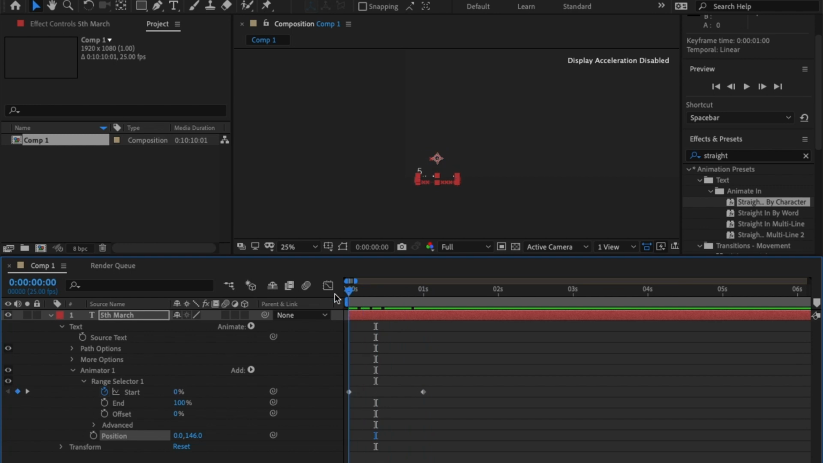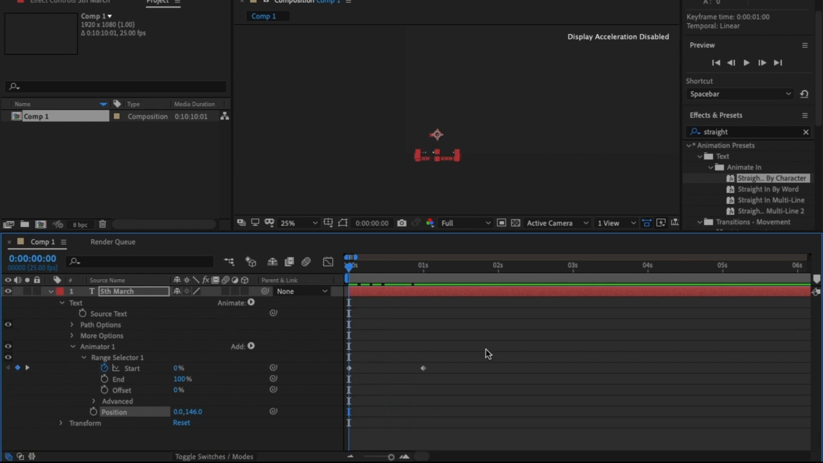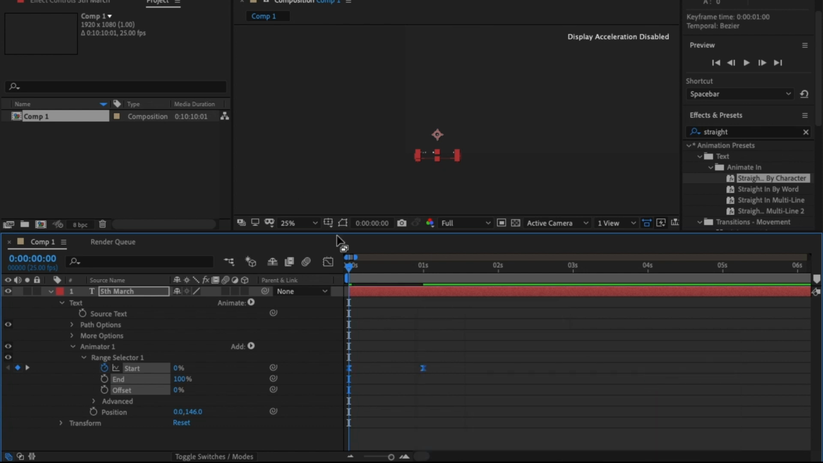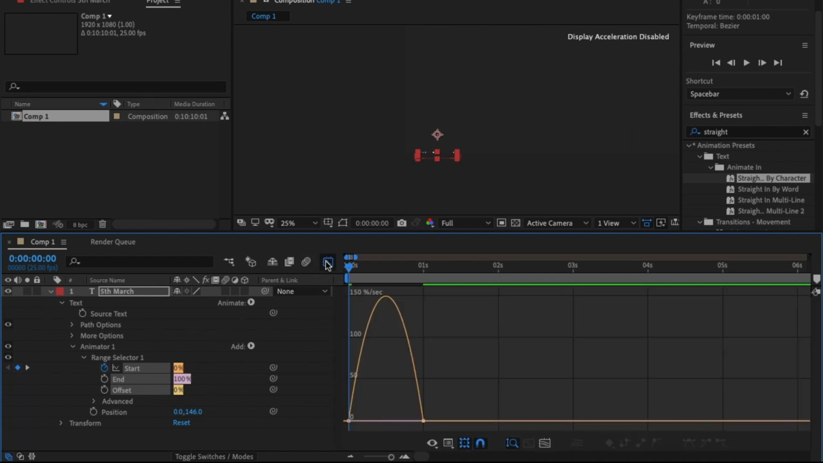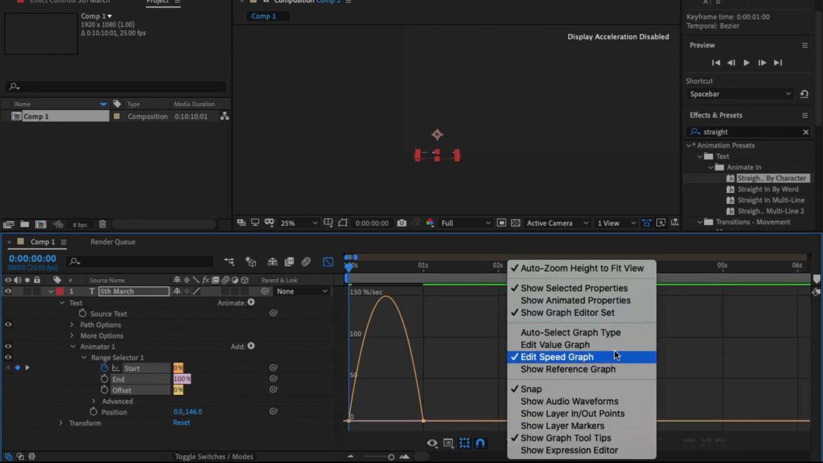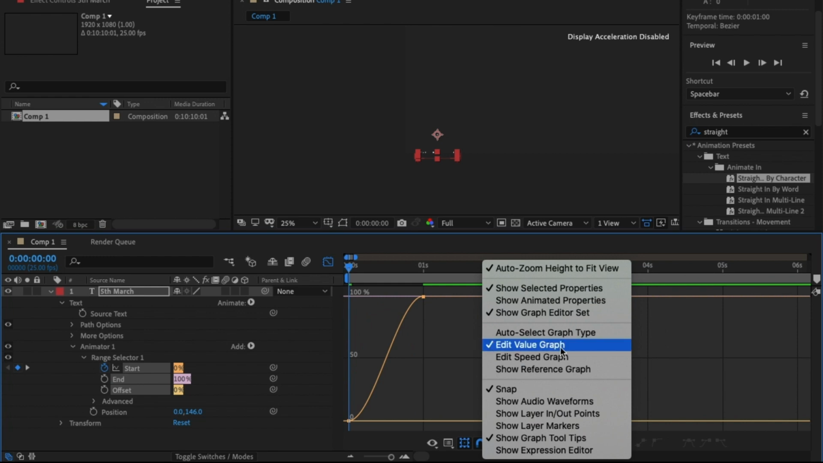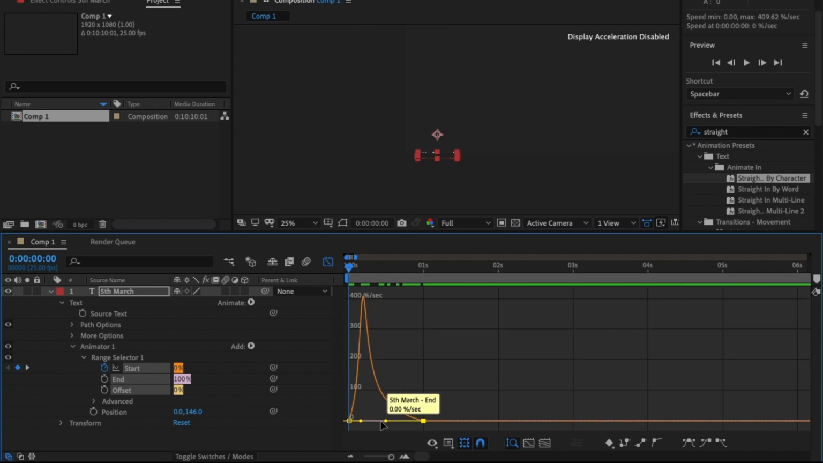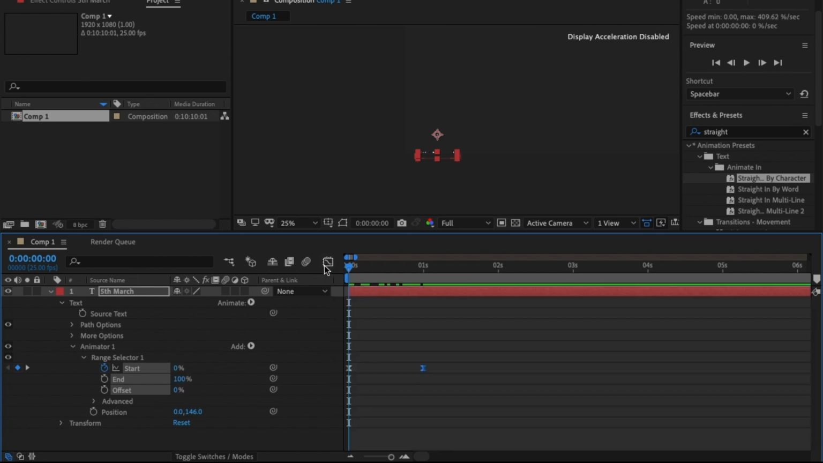Now to give it a bit more of a pop, I'm going to highlight these keyframes, right click, go to keyframe assistant, and then easy ease. Now this doesn't do much here apart from changing the keyframe. So click on the graph and make sure you're on the edit speed graph, because if you're in the edit value graph, you get this sort of S shape, and that's not the one we need to adjust. We need to adjust the speed. So once you have that, click on the end point and drag in to give it a pop. And let's see how that looks. So let's zoom in.